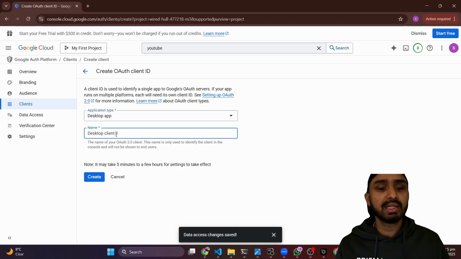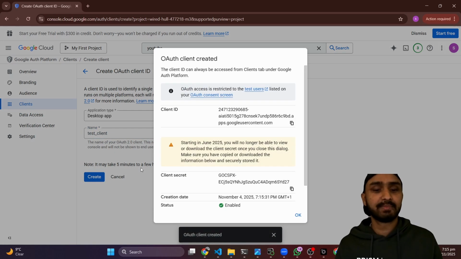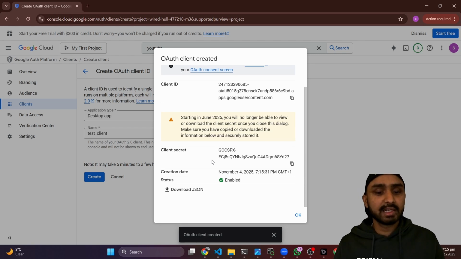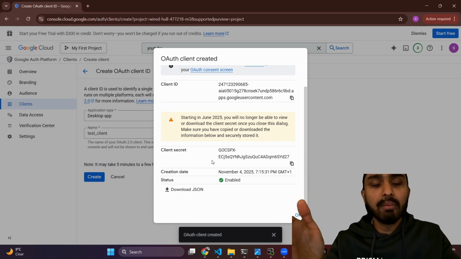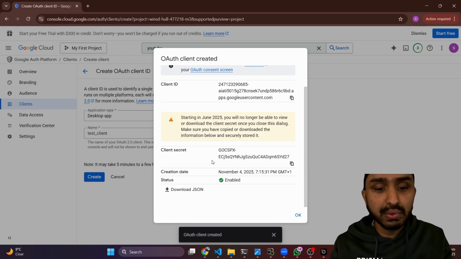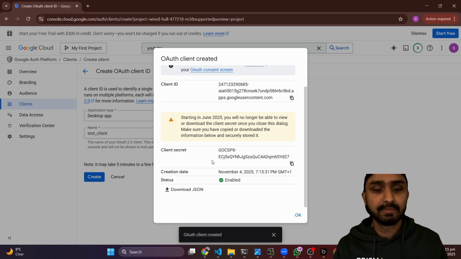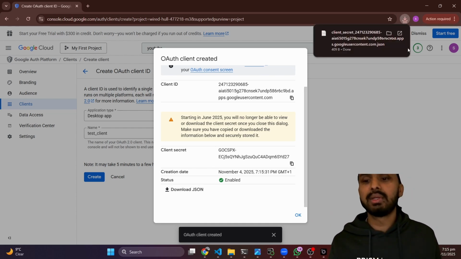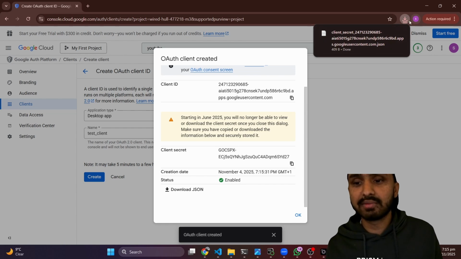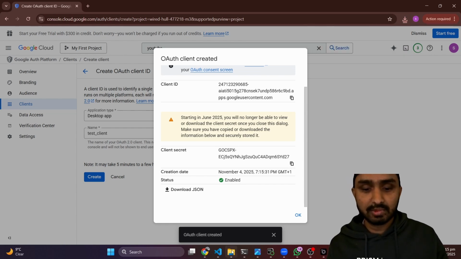So you can give it a name. So I'm just renaming it test client. Create. So after creating, you can see a pop-up window. So you need to download the JSON. So I just downloaded this, and see, this is the JSON file here. I'll show you.